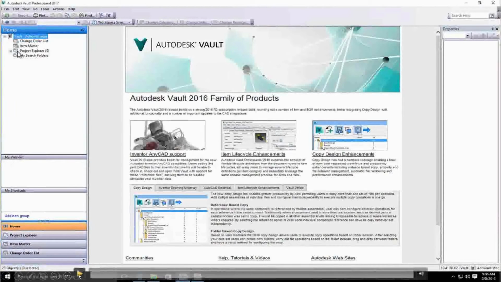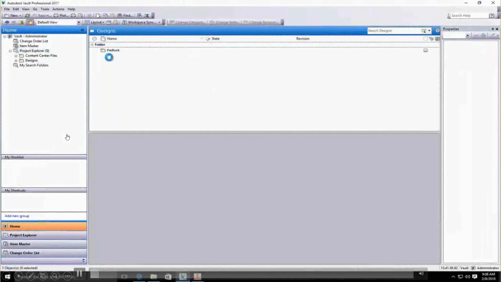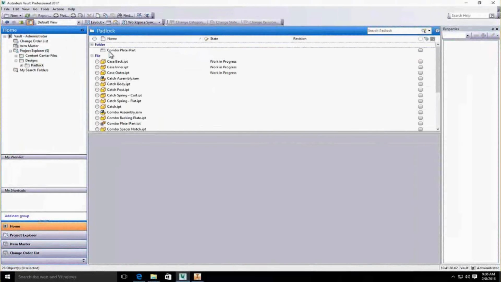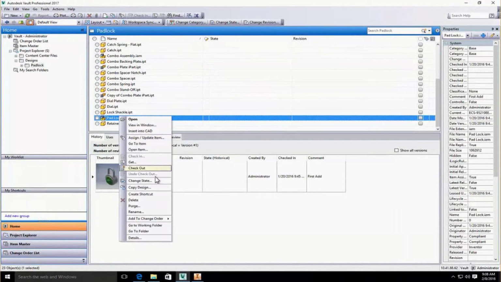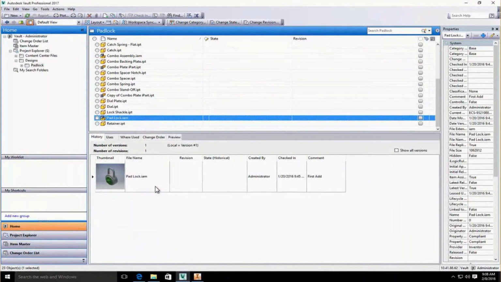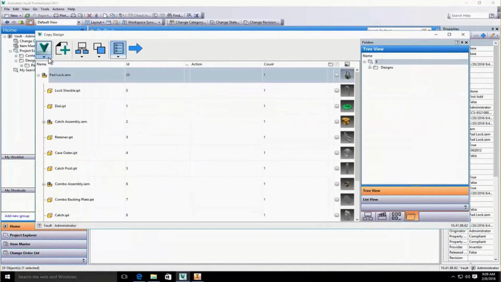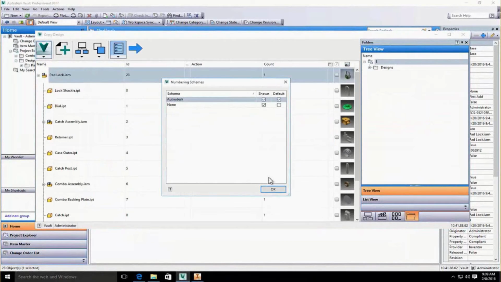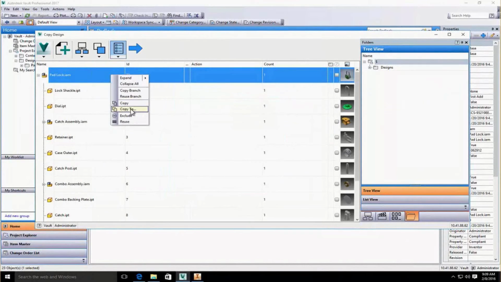So another short video here. You'll see we're going to go in and grab an assembly to copy. Grab the padlock again. So in the new copy design window, you'll see a grid with all the thumbnails. We've got all the reference files loaded into the window.